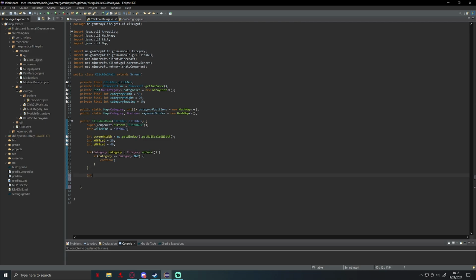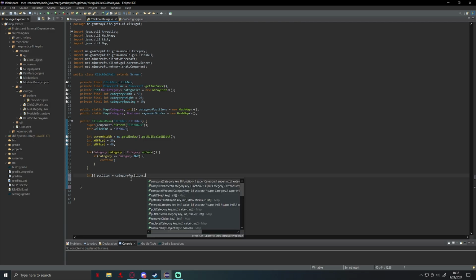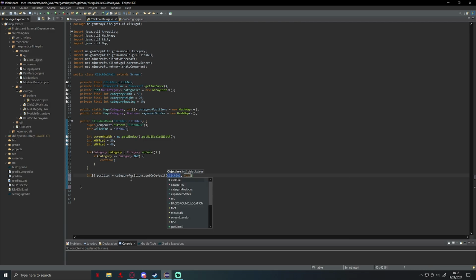Anyways, continuing on, we'll do int with brackets. I call them brackets, don't yell at me. It's going to be called position. This will equal categoryPositions.getOrDefault, and here we'll do category, and then new int like this. The syntax for this one's going to be a little strange, so once I type it out, go ahead and pause it just to make sure you got the syntax correctly here. Like as I was saying before, it is a little strange.